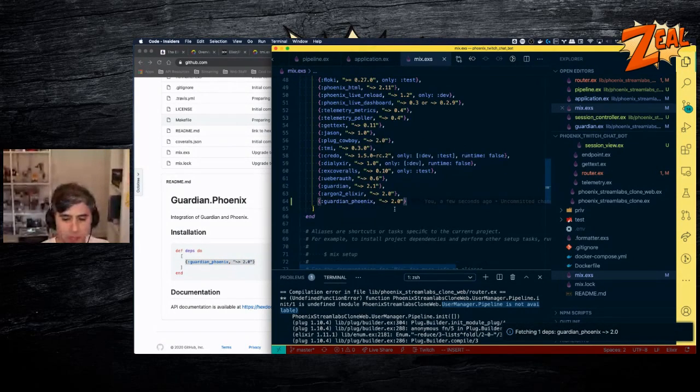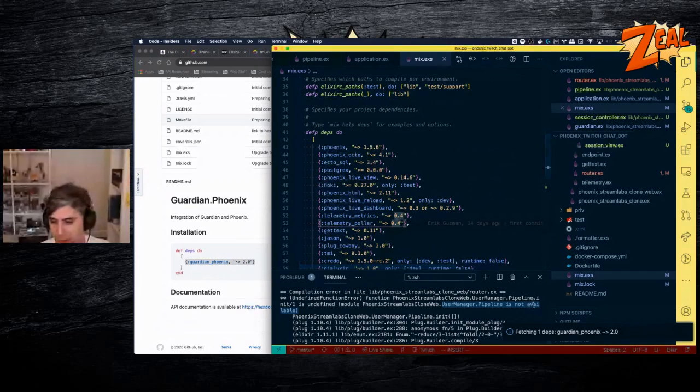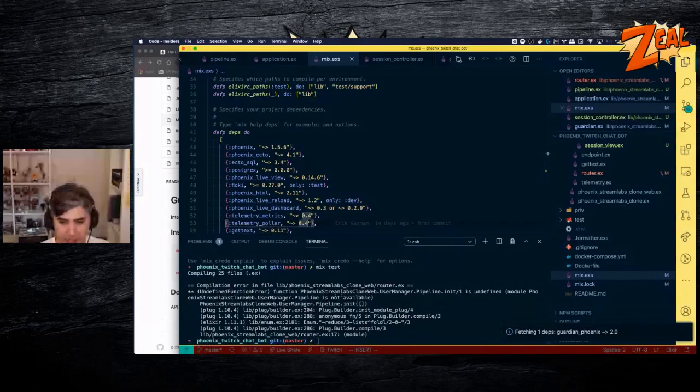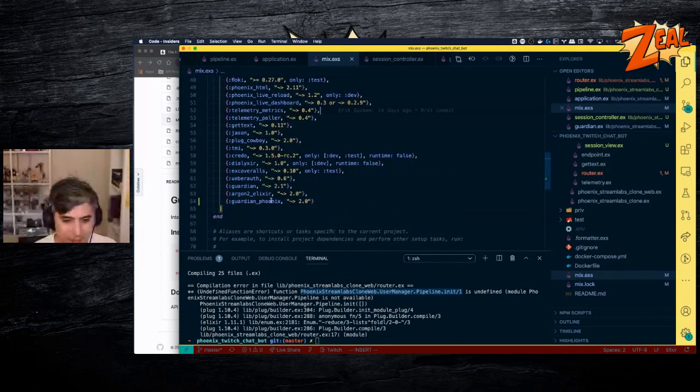What's the issue? The pipeline. We're setting up the pipeline, and I'm getting a module. It can't find a certain module or this pipeline is unavailable. Undefined module, Phoenix, Streamlabs, user manager, pipeline function, Phoenix, Streamlabs, clone web, user manager pipeline. Oh, is that what's going on? I see it now. I see it now.